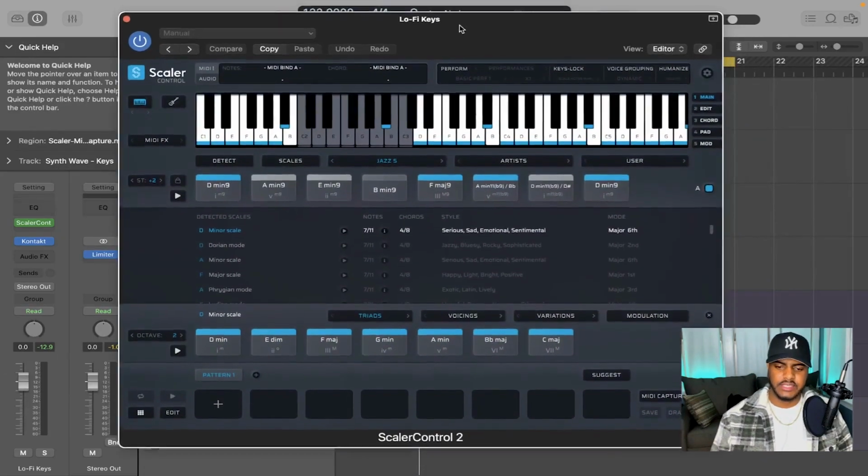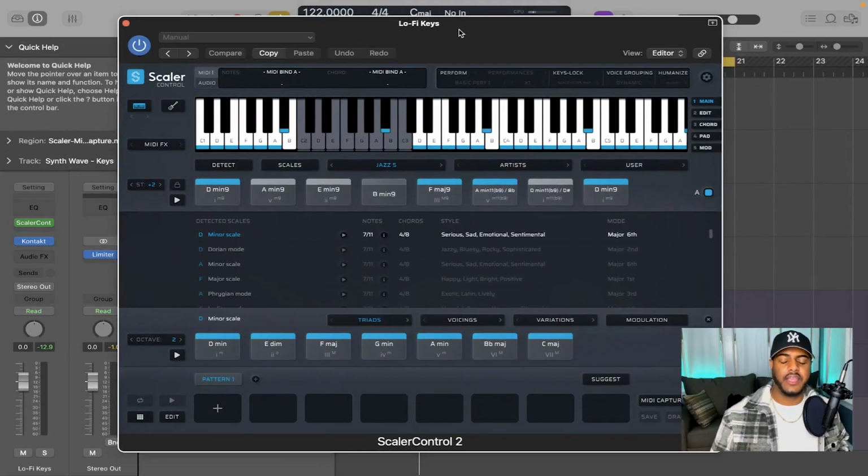I already have an instance of jazz chords, because in lo-fi, you want to use jazzy chords. You want to use chords that have a lot of notes. Usually lo-fi has a sort of mellow, sad feel. So I picked a chord that has a sad, emotional, sentimental vibe to it.